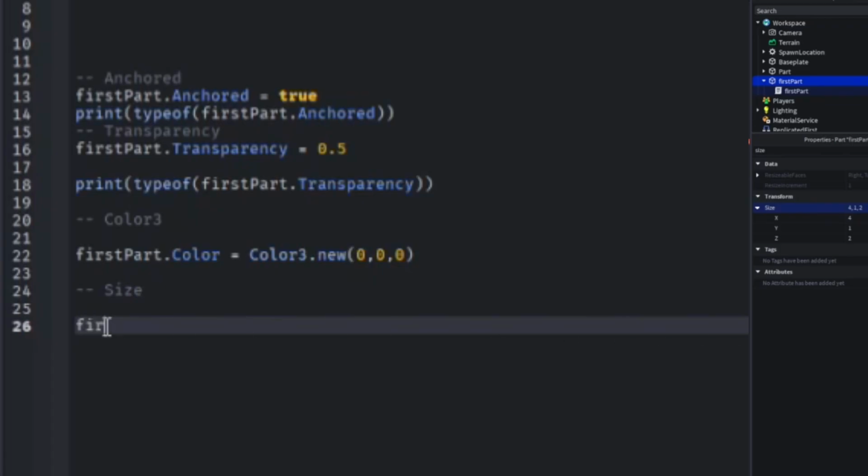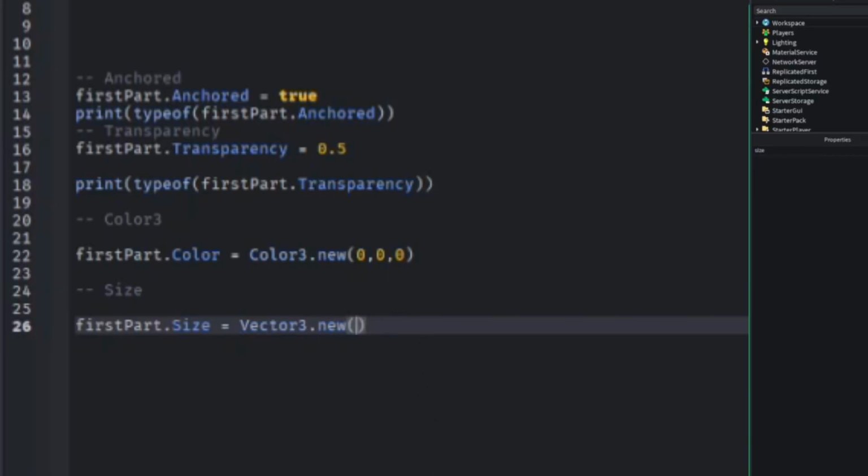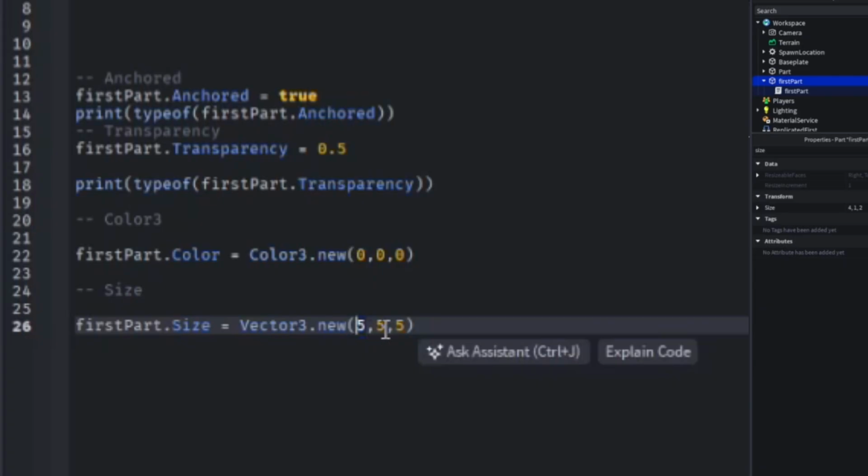Okay, so let's go ahead and do first part dot size is equal to, so this is different. This is a Vector3. Okay, that's another data type. So we have Vector3, which you can just think of as a 3-dimensional value. Okay, so we're doing X, Y, and Z. So let's do Vector3 dot new. Same thing with Color3. It's similar. And we're going to do X. Let's do 5 by 5 by 5. Okay, so we're doing 5 X, Y, Z.